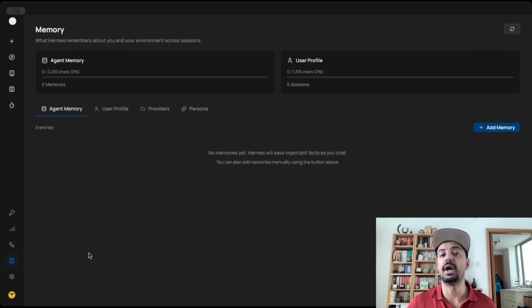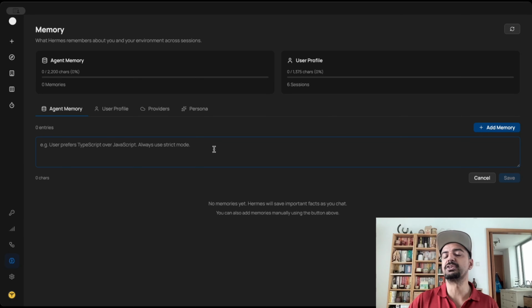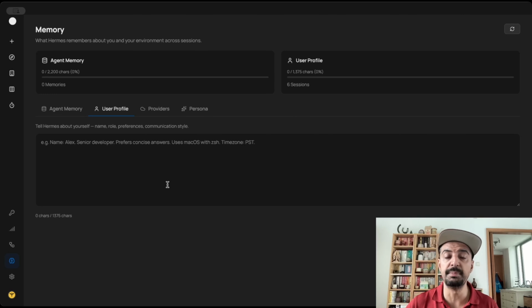Under memory here, this is where you can set up your second brain. So each agent can have memory, and that just makes sure that the system, your actual agent environment, understands and knows how to use each agent to the best of their abilities. You've got a user profile here as well. So tell Hermes about yourself. What's your background? Are you a coder? Are you a developer? Do you run an AI agency? Put all that in there because the output of any of the tasks that you ask it will take this into consideration.